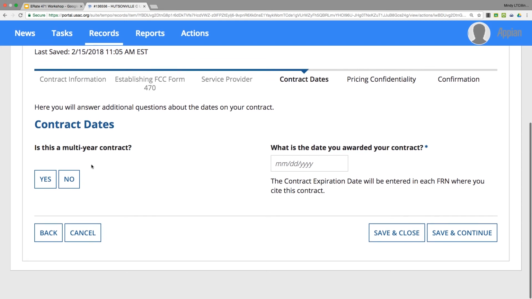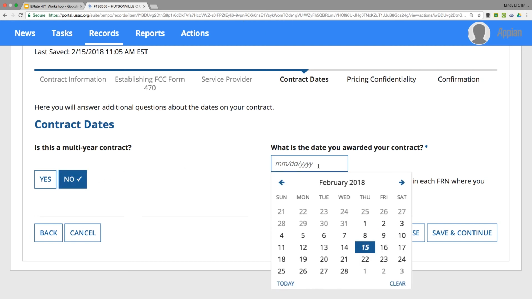It will say, is this a multi-year contract? In this example, it is category 2. It is not multi-year because I'm going to get my stuff, I'm going to buy it, and I'm going to be good. If you're signing a new 3-year contract, of course, the answer would be yes. And then it says, what is the date you awarded your contract? For giggles, we're going to say 10/20/2017.